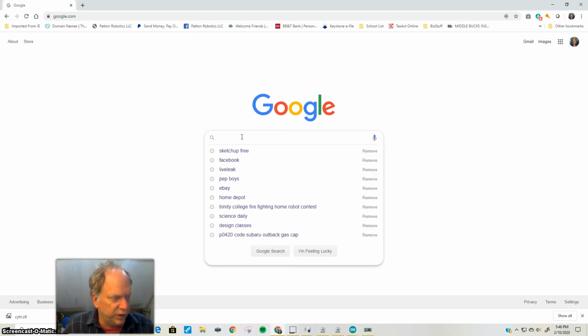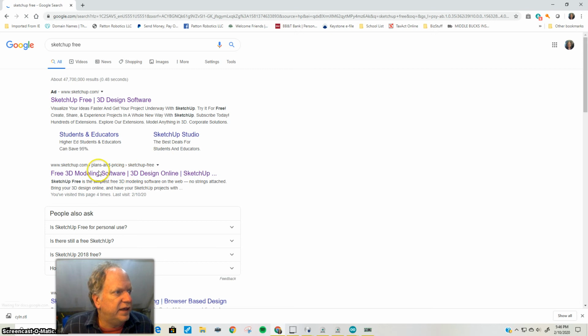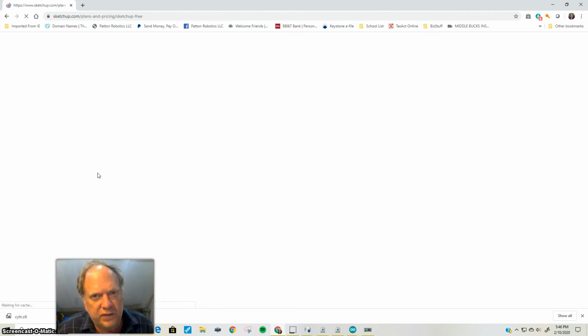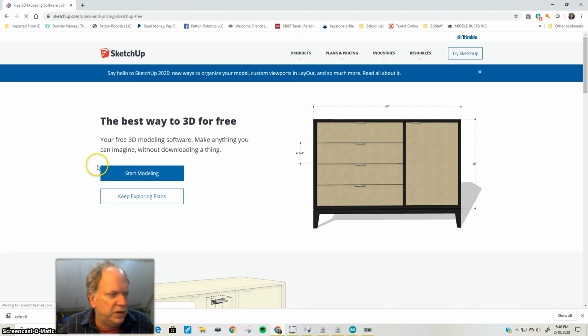So what we want to do is go to SketchUp Free. All right, and go ahead and click on it. Now, if it's the first time, you'll probably have to set up some kind of an account. I've already set it up. A lot of times you can just open it with your Google account, but you may have to set up some other account with your email address.